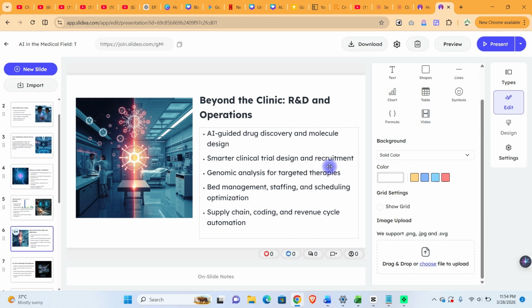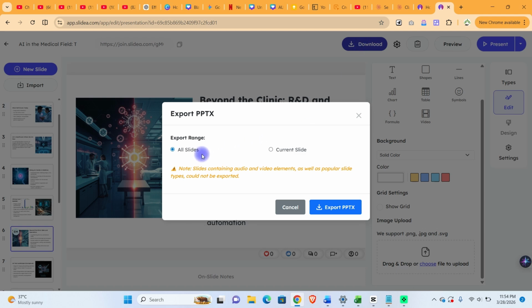Now, when you are okay with all of this, you like what you see, you can go ahead and download directly from here, right? You can download all slides, or you can download the current slide. You can export it in PPT. So let's say we are going to do that, and you'll be able to see a sample of what we have just created. With just that simple click, our presentation is ready in PPT.